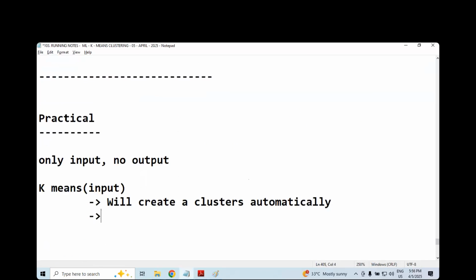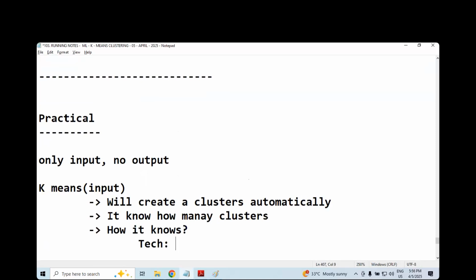Then definitely it knows how many clusters. How many clusters? Here is the counter question: how does it know? Daniel, can you tell me how it knows? The answer is that there is one technique, the technique name is the elbow method. Elbow method technique, actually.